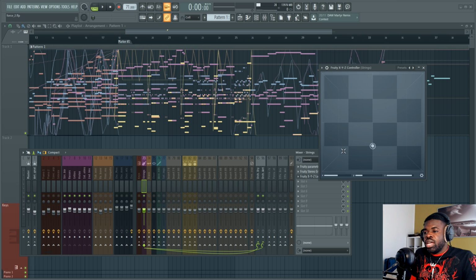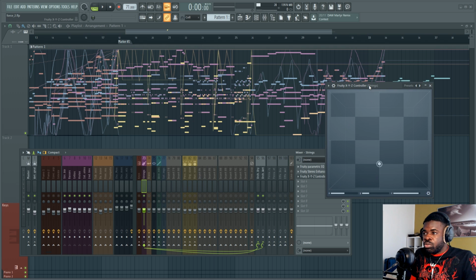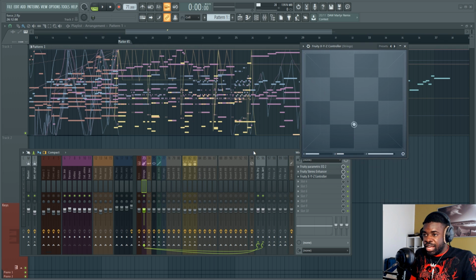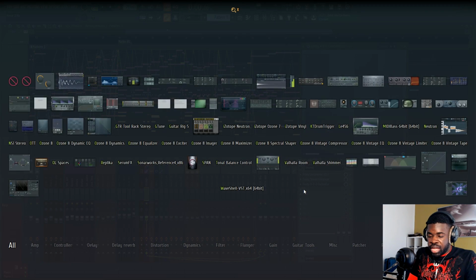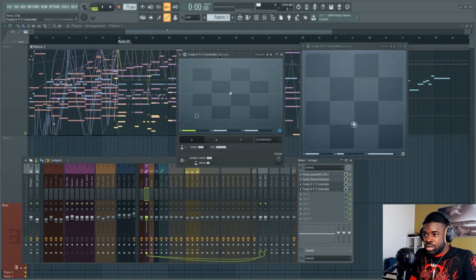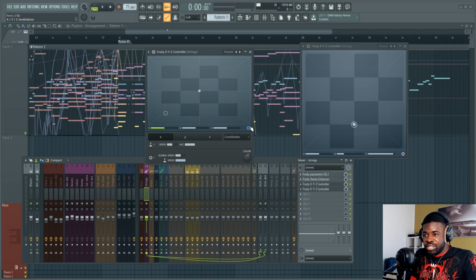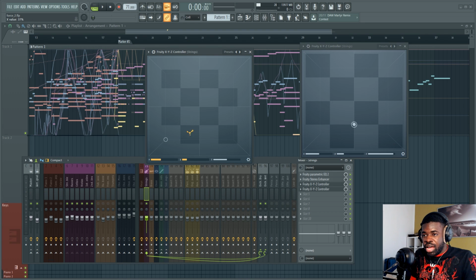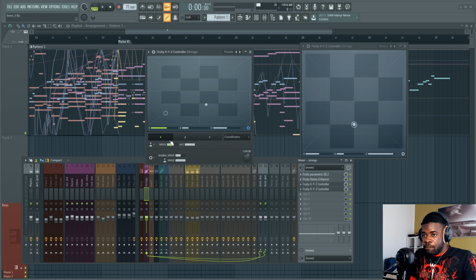So anyway, what I do to manage the reverb that way is use this. It's the X-Y-Z controller. Now, the X-Y-Z controller is nothing else other than a controller, which means it doesn't have an impact on your song unless you link it to something. Okay? So that's what I did, and I'm going to show you how I did that.